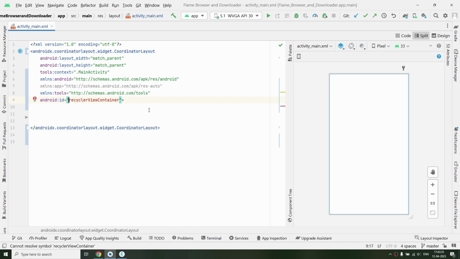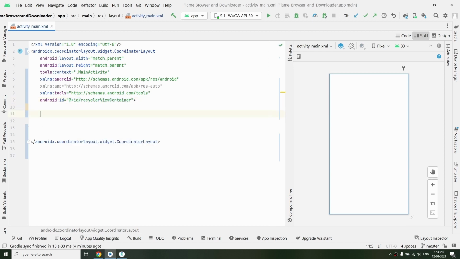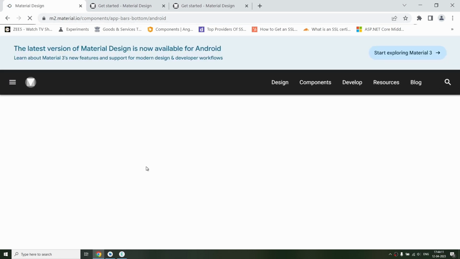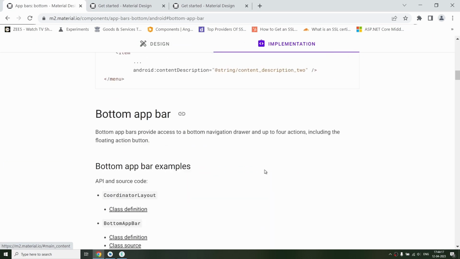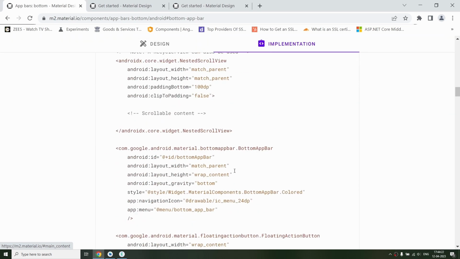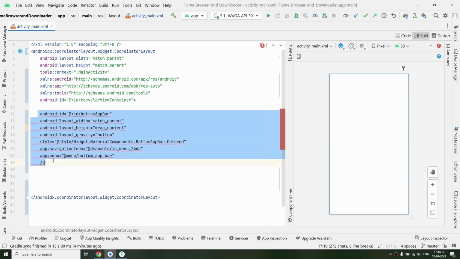So this requires @+ ID / prepended to it, not appended to it. Then we will add our bottom app bar inside our coordinator layout. So when you see bottom app bar in its implementation, as you can see bottom bar examples, just copy this one and paste it over here.